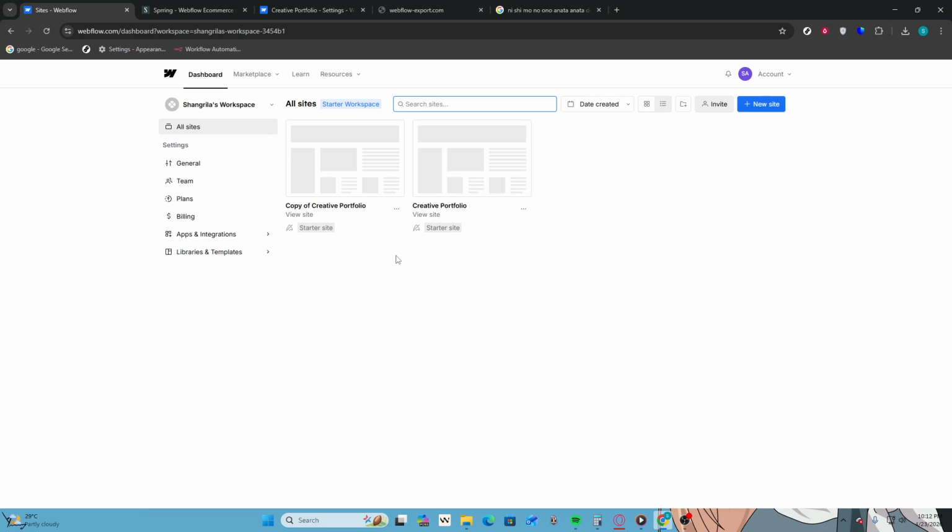After selecting the site, look for the 3 vertical dots, often referred to as the More Options icon, located to the right of the site name. Click on this icon to reveal a drop-down menu. This menu will provide you with additional options related to the selected site.